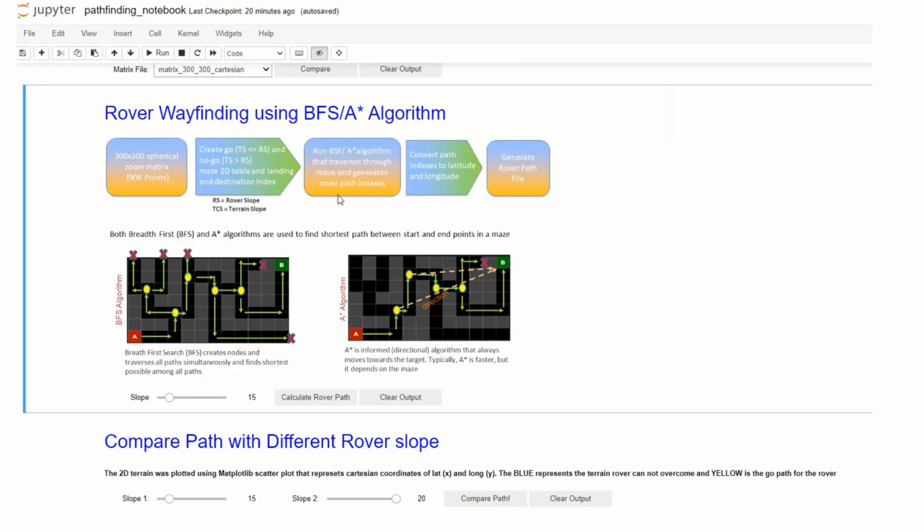This is the rover wayfinding using the BFS and the A* algorithm. So we started with the 300 by 300 spherical zoom matrix, which was 90k points that we got from the original NASA file. And from that we create go cells and no-go cells. So for example, if the rover slope is 15, then the go cells will be slopes below 15, and the no-go cells will be slopes above 15.